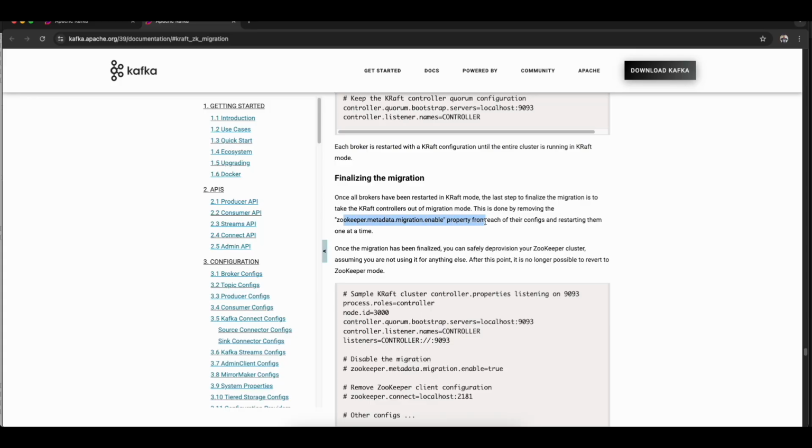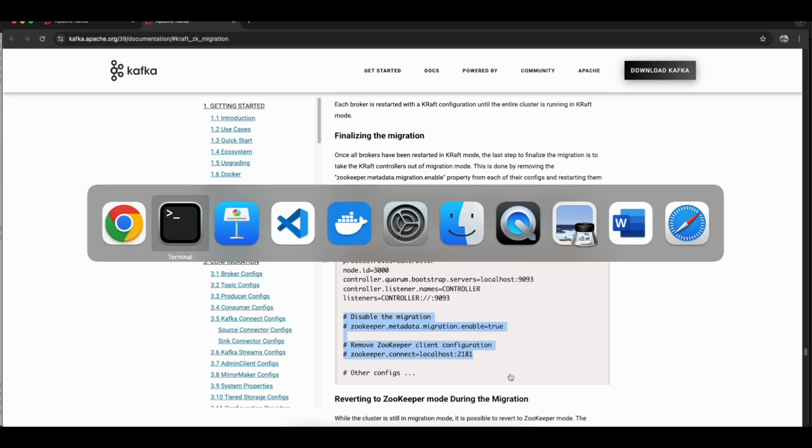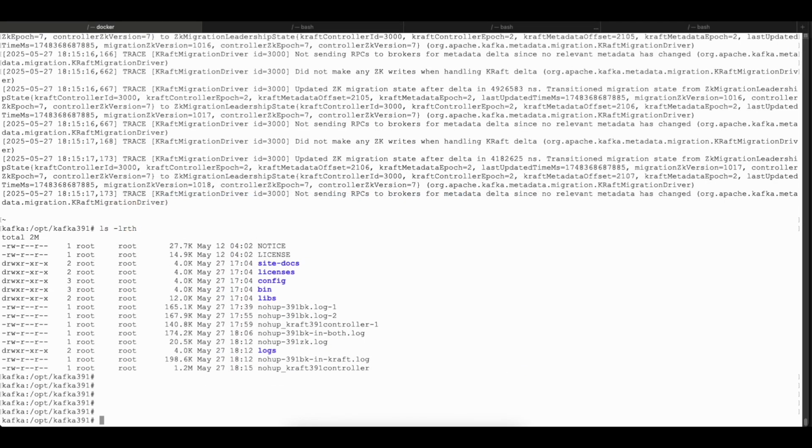Zookeeper metadata property. This is done by removing the Zookeeper metadata enable property. Okay, so we need to comment this out. We need to comment out the Zookeeper components from the Raft controller properties. Let's do that.